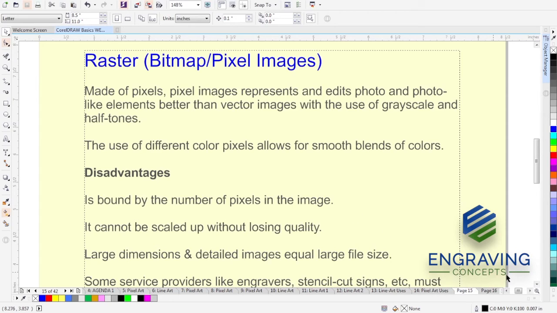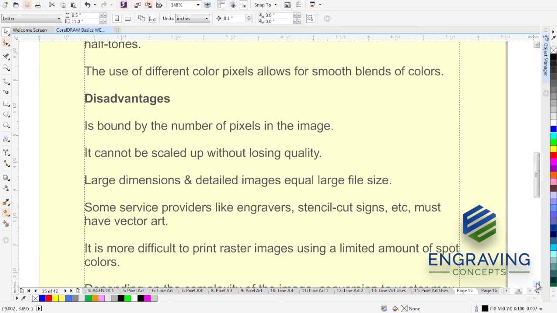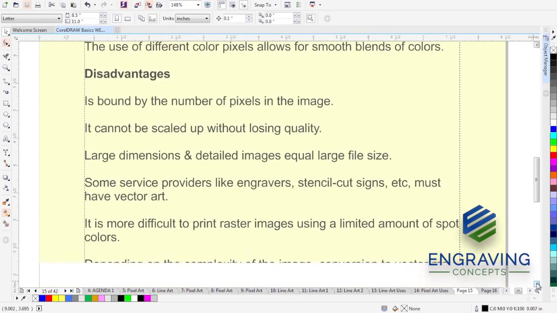There are quite a few disadvantages to pixel artwork, and you're basically limited to the number of pixels within the image. And most of you have probably found out one time or another that it's not easily done by scaling up a bitmap or JPEG without losing quality. You really can't go bigger.